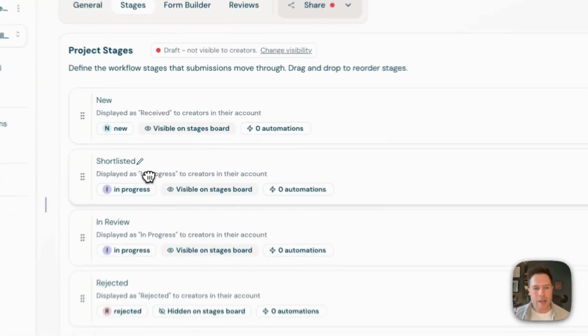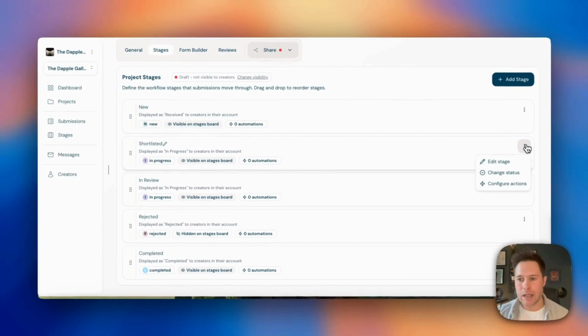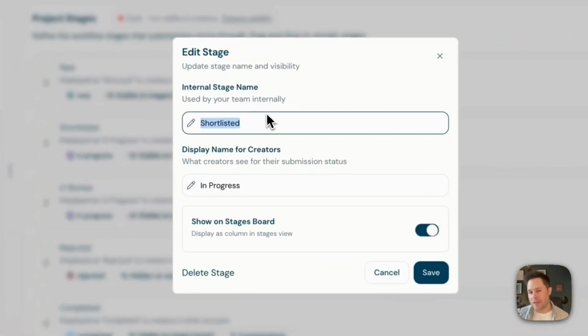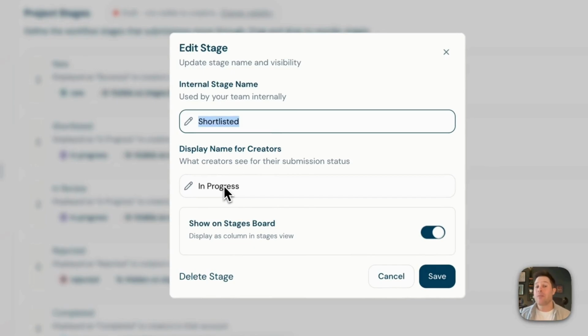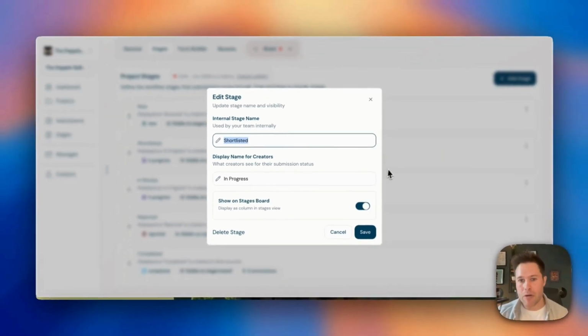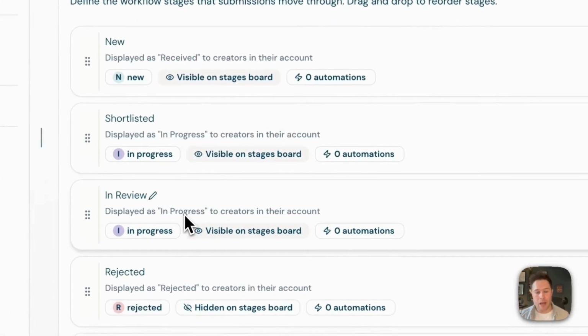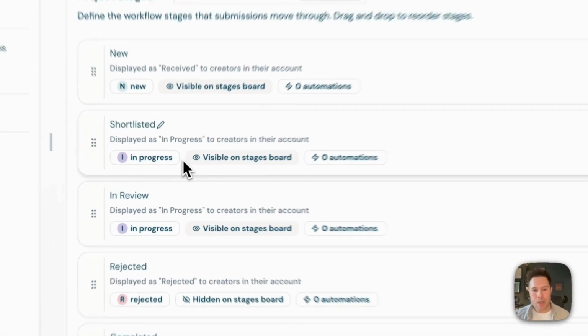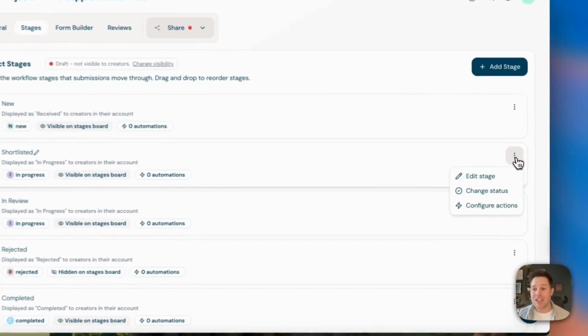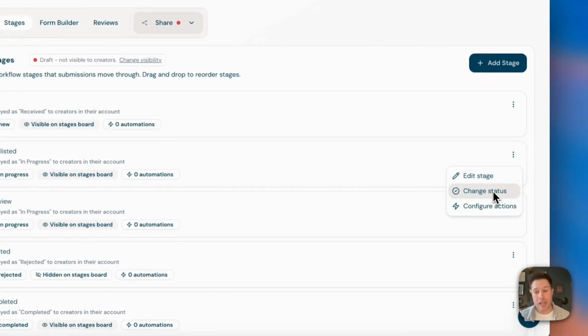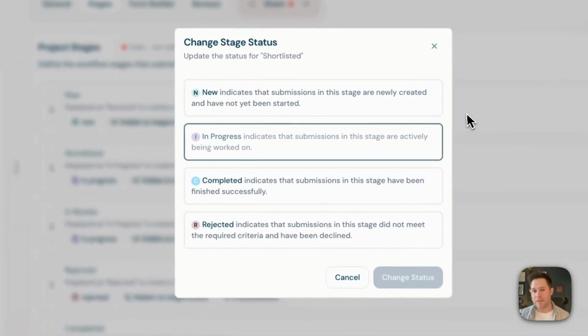So if we just look at this one here, shortlisted, I can click on this option over here. I can edit the name of the stage. I can also edit how this appears to creators as well. So you might not want creators to see which stage they're at. So you could maybe just put a generic in progress like I've done, or like we've set up as standard for these two here. You can change the status of a stage as well. So what that means is there are 4 different statuses.